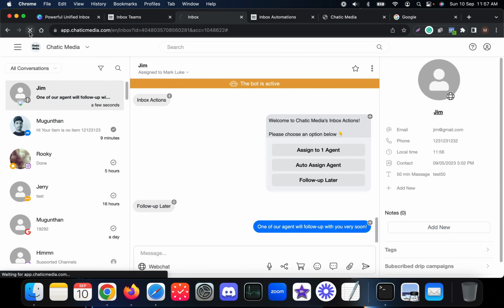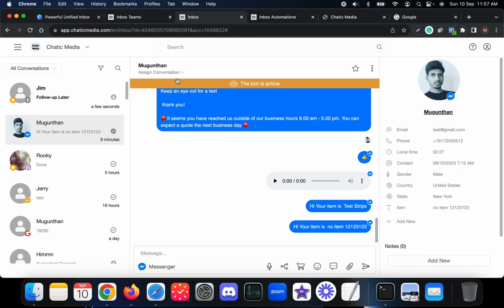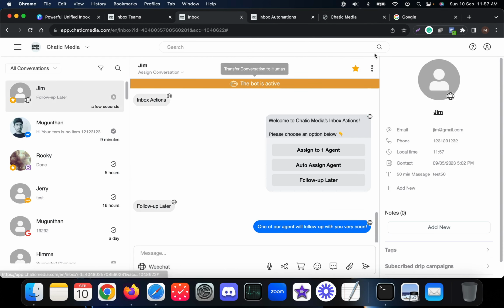So let me refresh and show it. And as you see, it's already marked as follow-up. If I choose this chat over here, it's marked, and you can find the follow-up conversations here as well. So let's say after 7 days or even months, if you want to respond to the customers whose conversations have been marked as follow-up, you can easily do that.